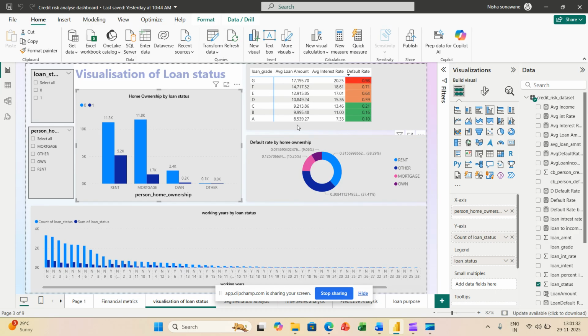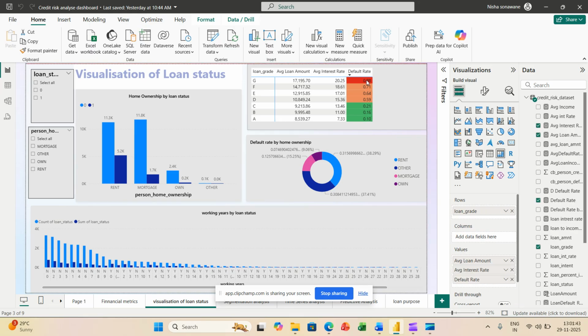Here I created a chart in table format. In this I add loan grade, average loan amount, average interest rate, and default rate. So here we see I colored them according to their increasing value. This is a green phase, and this is an orange phase. The next one is default rate by home ownership, and this is working years by loan status. Okay.